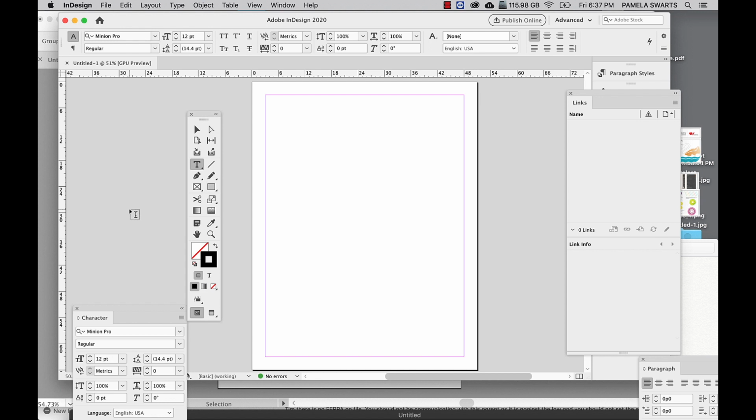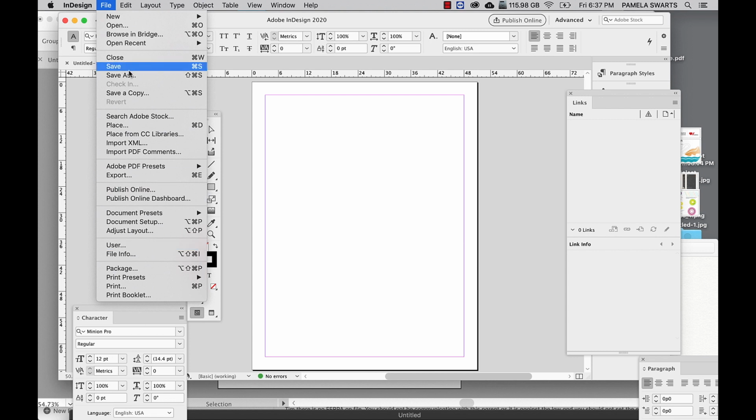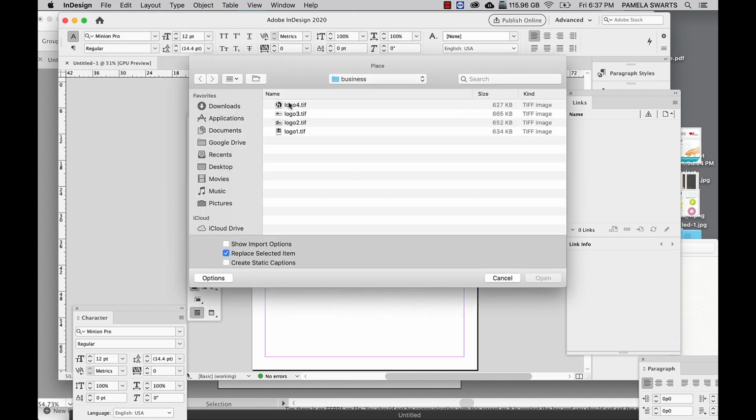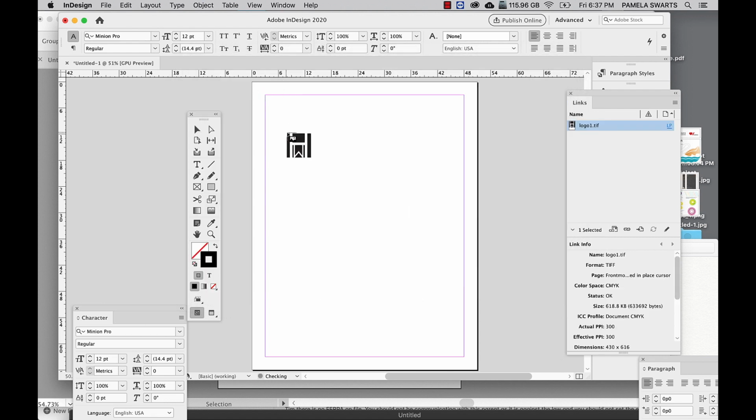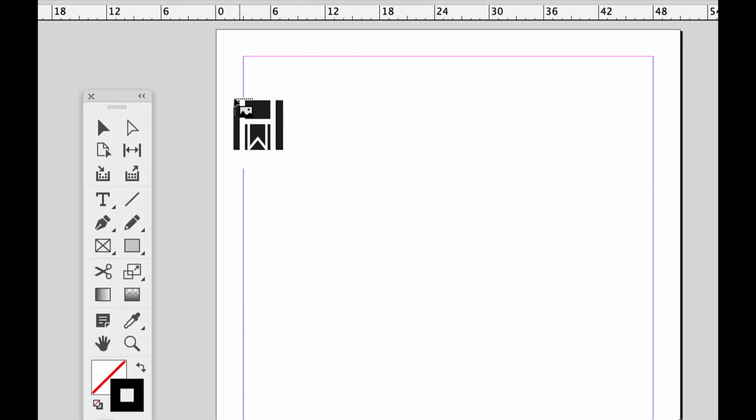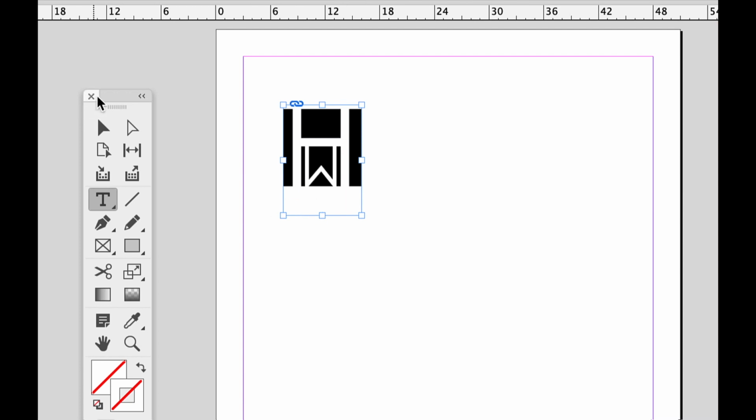Okay, so now we're going to import one of our logos. So we're going to say File, and we're going to say Place, and it's Command D for dog or Control D for dog. And I'll just grab number 1. I'll just go in order. I'm going to hit Open. Now notice I get this little loaded cursor, and all I have to do is click, and there's my logo. I'm going to click the black arrow real quick.